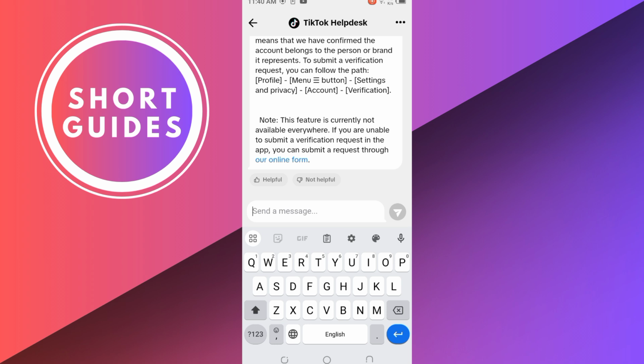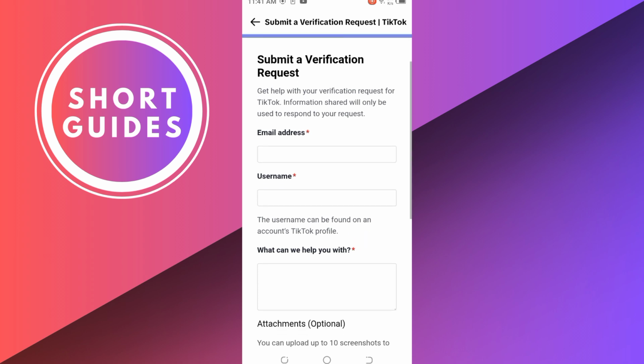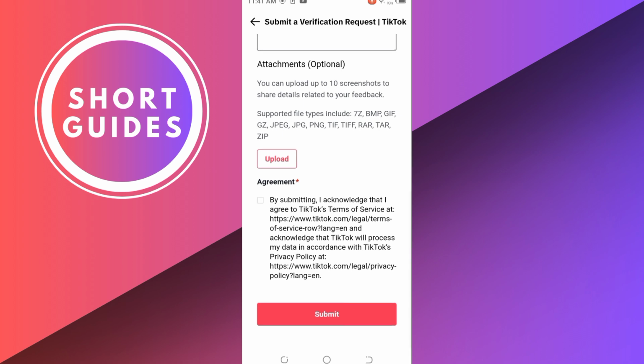So click on the link and now fill out the required fields like your name, email, username, and once you have completely filled the requirements, submit your application and TikTok will notify you by email and within the app about the status of your verification request.